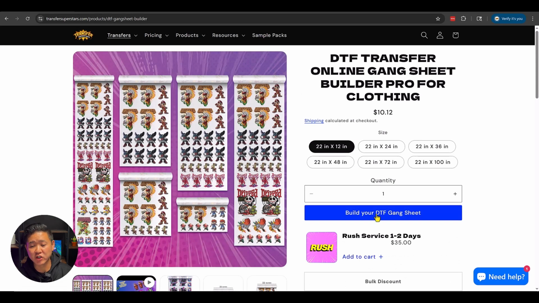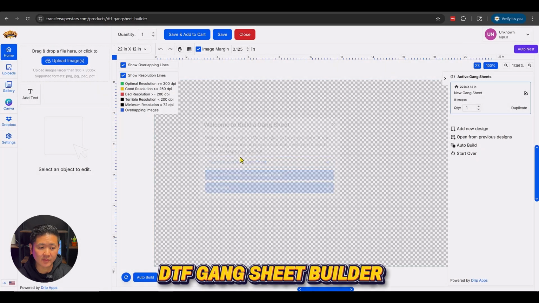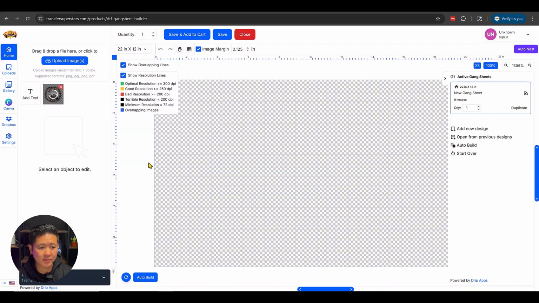You're going to choose the gang sheet of your choice. We have gang sheets that are 12 inches tall all the way to 100 inch. So in this particular video, we're going to use the 12-inch tall. And don't worry, you can always export it or you can always change the size later on. Now what we're going to do is click on a brand new gang sheet. You can upload your file. Let's say, for example, I prepared this file here.